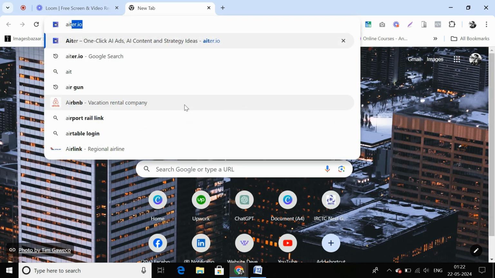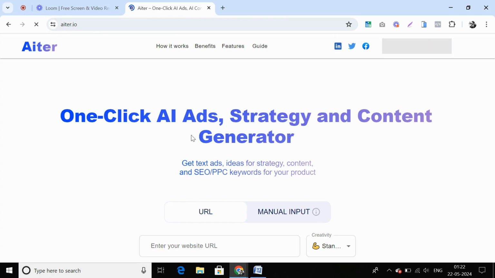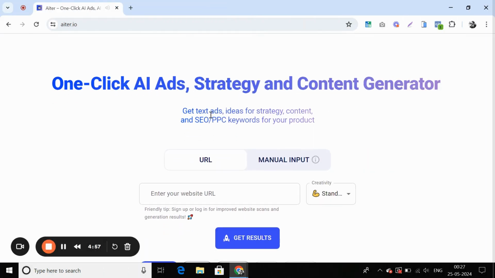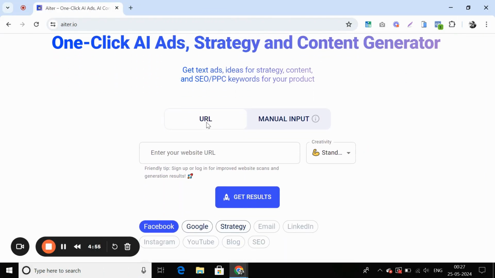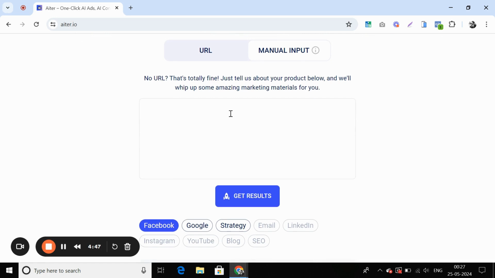It's aitar.io. So you can go with this website. Here you can land on this page. Basically you can enter your website URL here, or otherwise you can just use the manual input and write whatever service or product you have that you need the ad for, and just paste it here. Just like I want to sell my graphic designing service, write ad descriptions related to this.